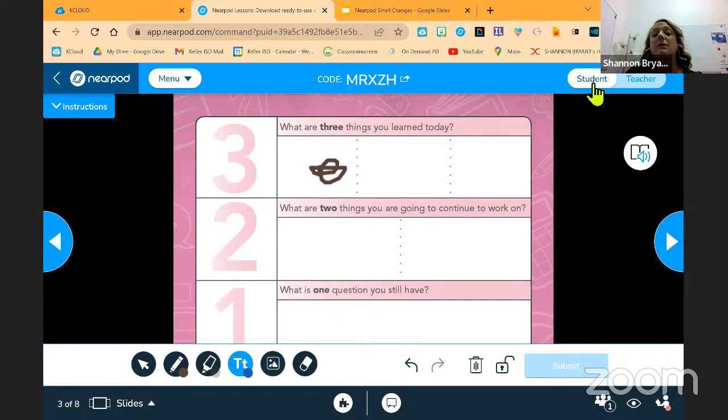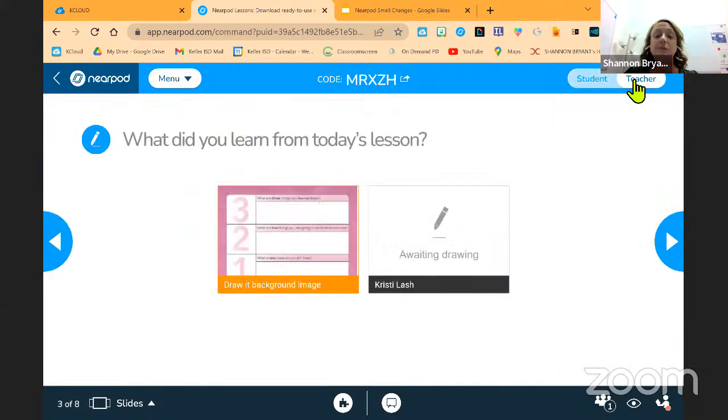Over here, I can look at it in student view. That's what I have clicked on now. Or I can switch it over to teacher view. The difference is I'll be able to see everybody's work on this screen. So for each person that's in here with me, thank you, Christy Lash, for playing along. I love it. I'll be able to see their screens in real time.